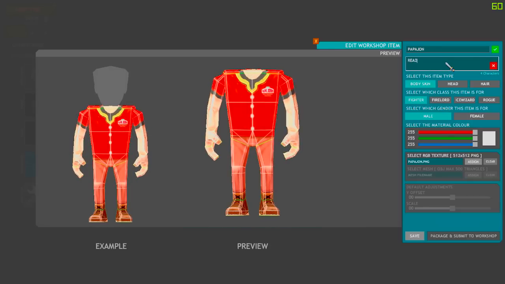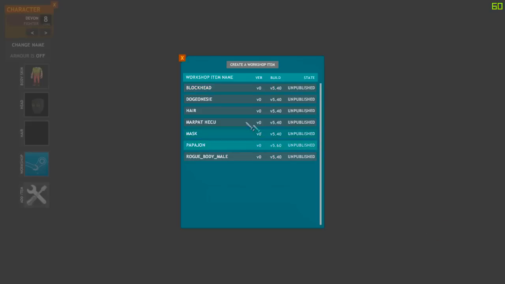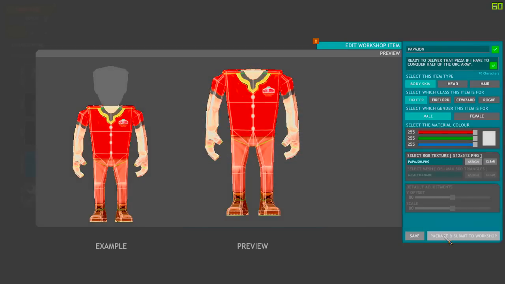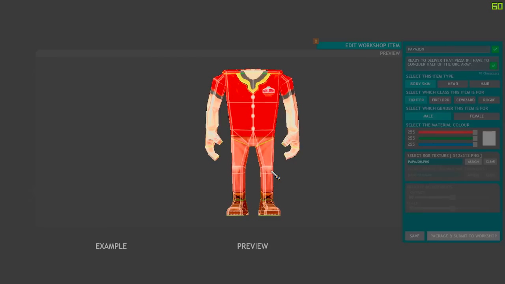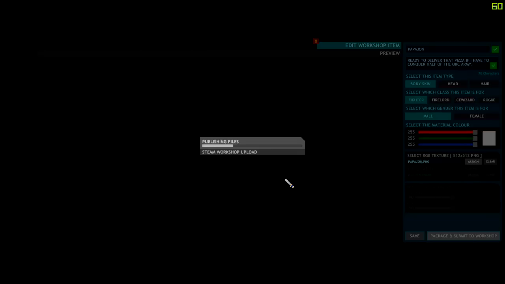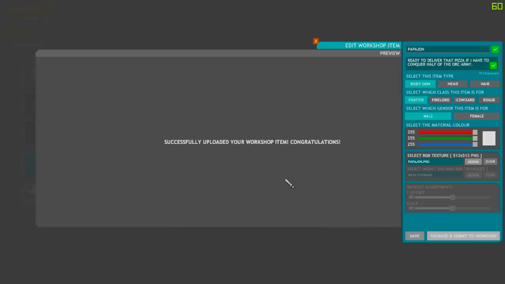Ready to kick some, no, we're not going to be a little violent here. Ready to deliver that pizza if I have to conquer half of the orc army. Alright. We're going to save that. And we'll go back in and then package and submit to workshop. Alright, and there you go, you're good.